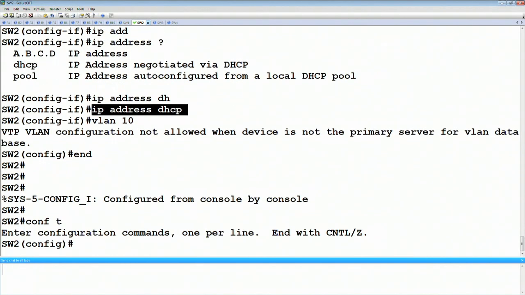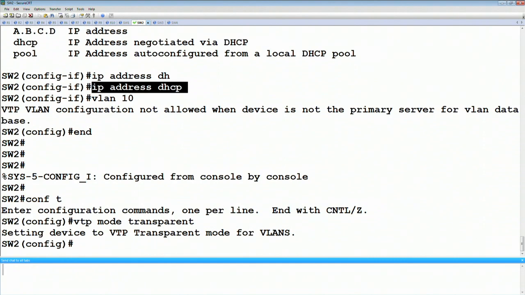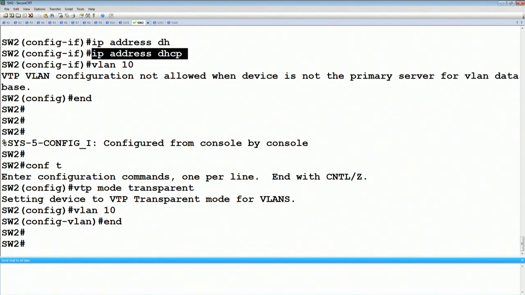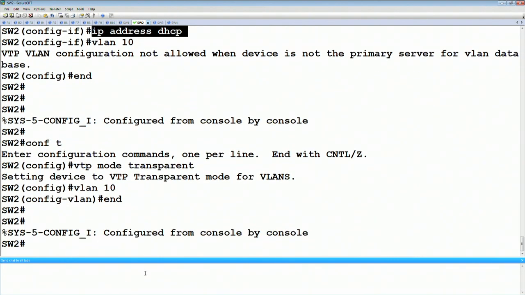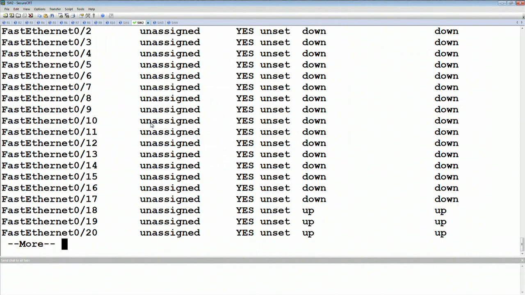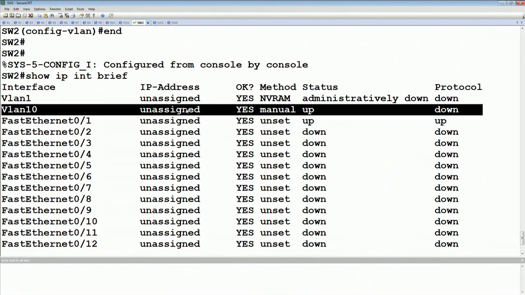Also, I'm not sure if they have VLAN 10 configured globally. Okay, let's say VTP mode transparent, VLAN 10. So let's look at the show IP interface brief. We need to make sure that the SVI is in the up and up state, which right now it's up down.